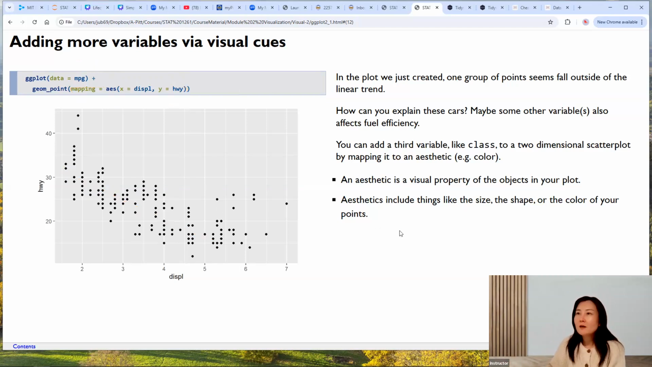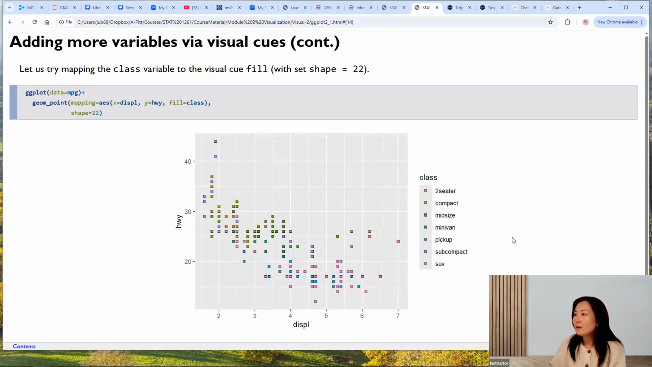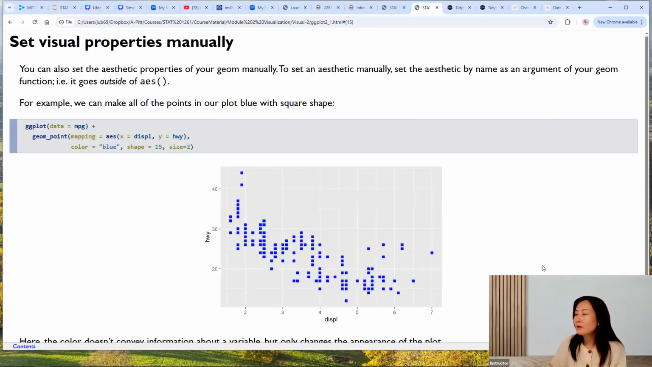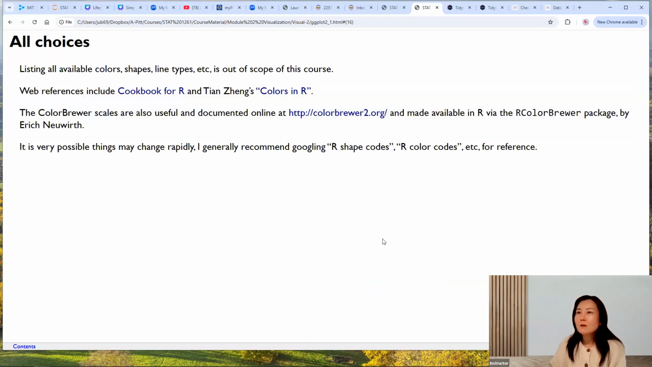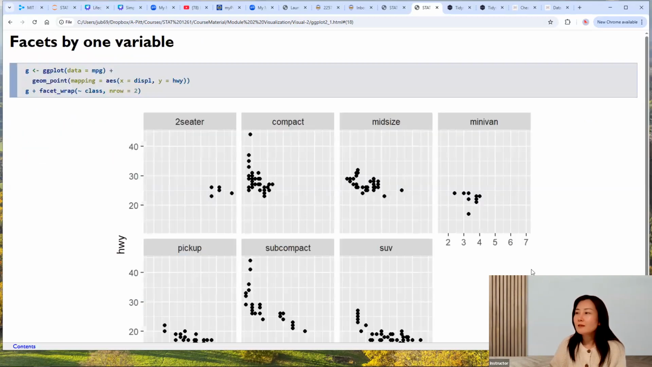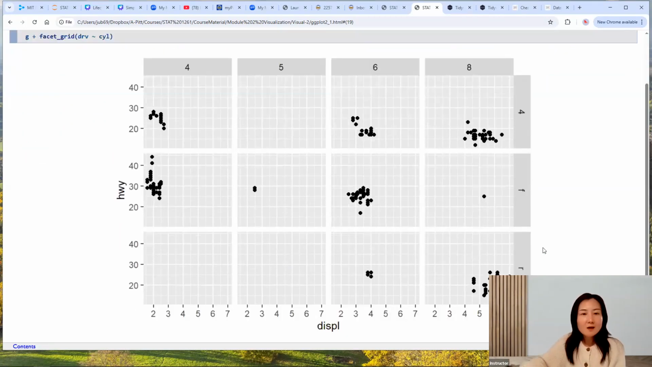And next time, we will see more examples or possibilities, more cases. All right.